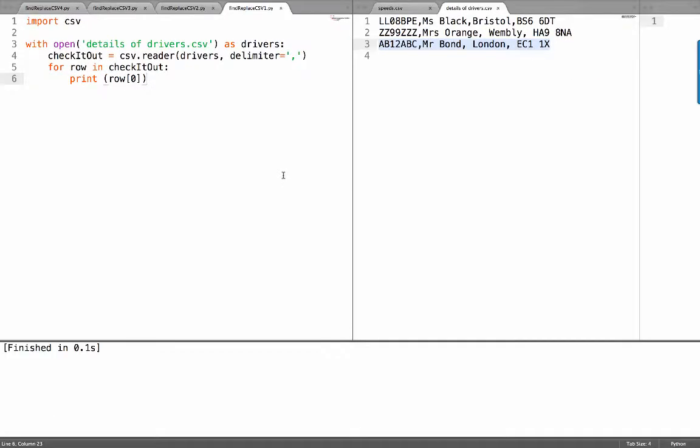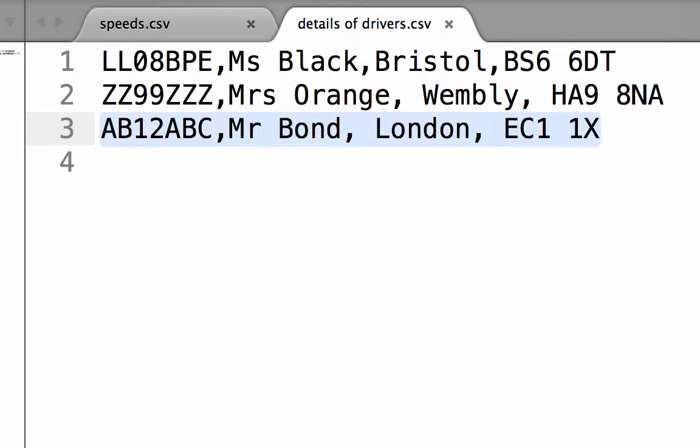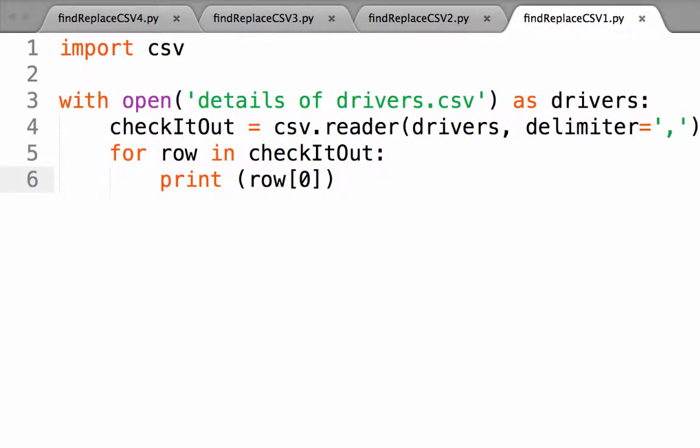In this sequence, I'm going to show you how to read through a file and replace a row inside the file. Here we've got our details of drivers CSV, and we're going to try and replace one of the records in it. Now, in Python, because it's not a database application per se, we can't alter an individual row while it's still in the file. What we're going to do is create a new file with the changes in it.